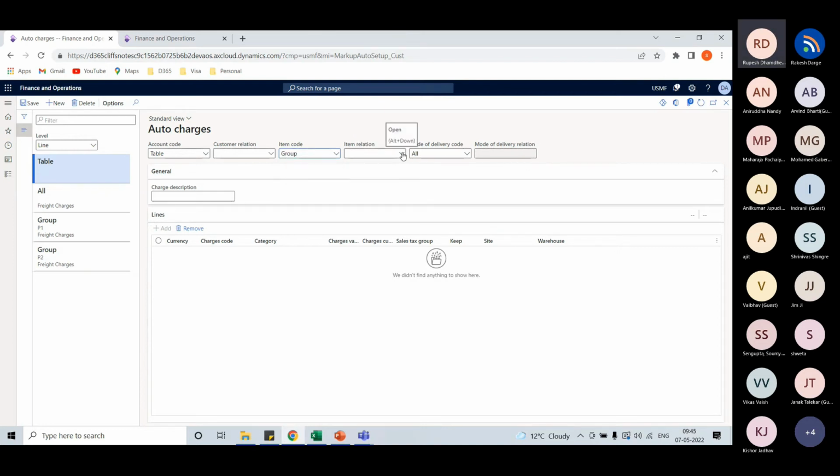And for group, whenever you are selecting a group, you can select the item charge group. These are different from your item group. These are special groups, the item charge group, which you can associate on the item level. Okay, or you can also apply this charge code to all items. So that's the way you can define this.